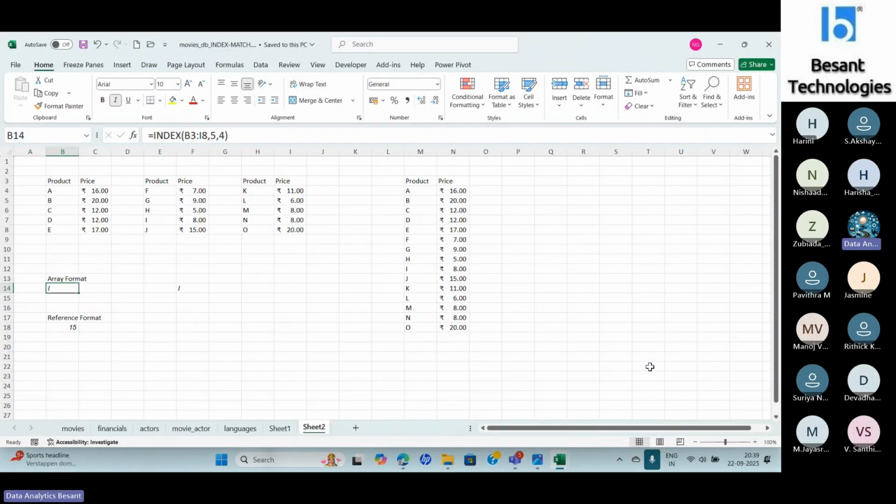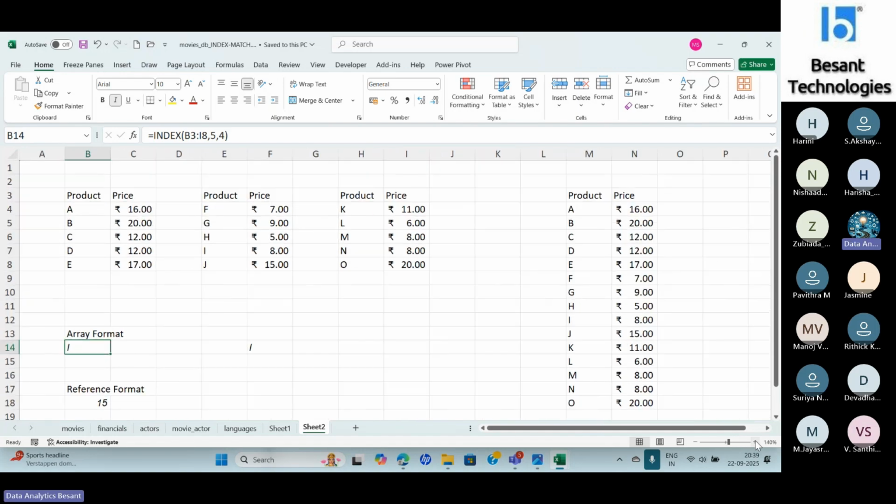Okay, so INDEX MATCH is over, but the reference format is still left out, right? I've even shown you a quick recap, as one of you suggested. We have seen one example. I've told you how to return more than one value, maybe an entire column or entire row. I've told you how to do that.